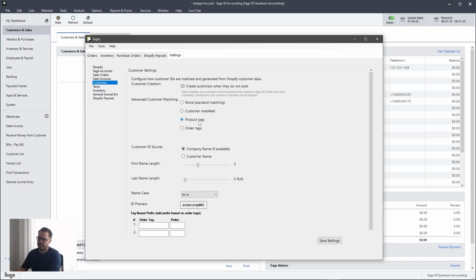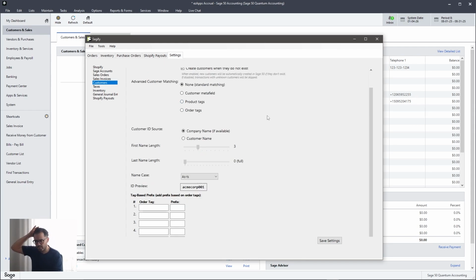Same thing with product tags. You can assign the Sage ID as a product tag on their customer, and it will match it for you. And same thing with order tags. You can assign a Sage ID as an order tag, and it'll look for that Sage ID. I'll leave it off because standard matching is going to work for us.